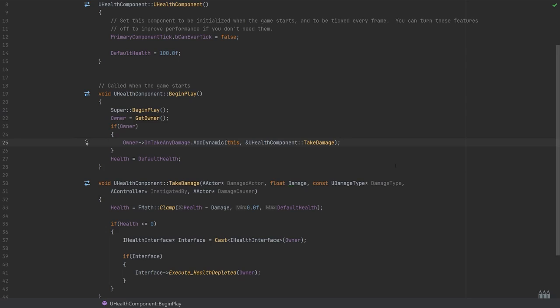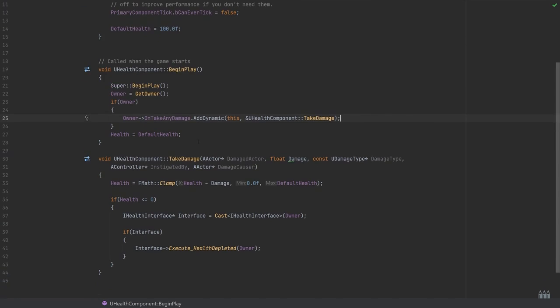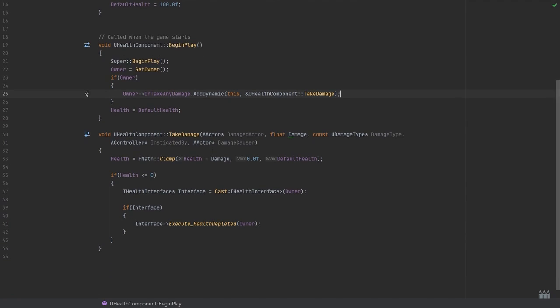And then finally, we're going to set our current health to be whatever the default health is. So we now have our starting point. We have our full health. When we enter the begin play, we have bound our take damage function to the on take any damage on the owning actor. So again, this is going to be very universal and reusable between different classes.